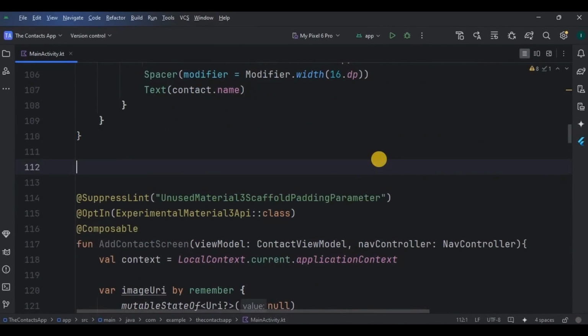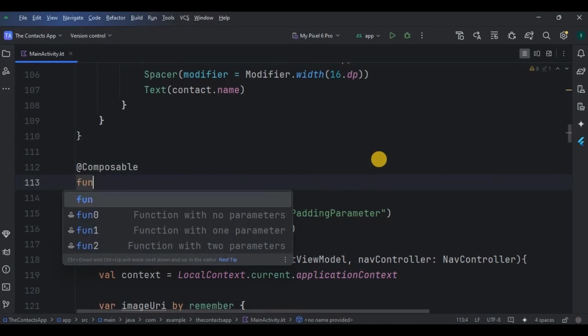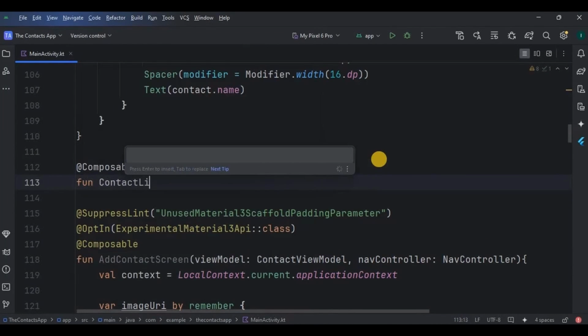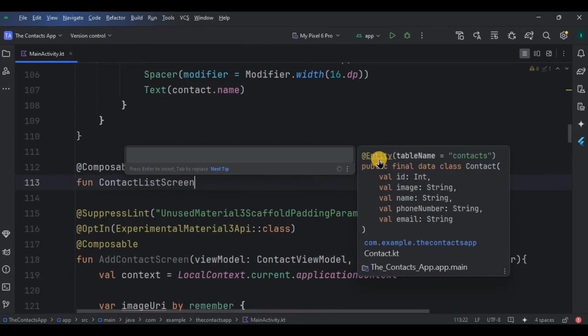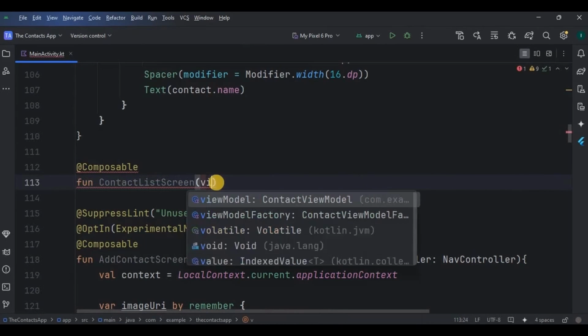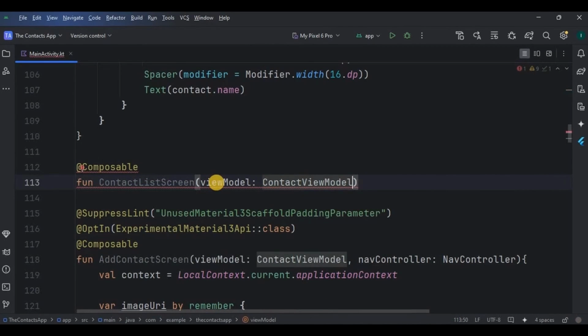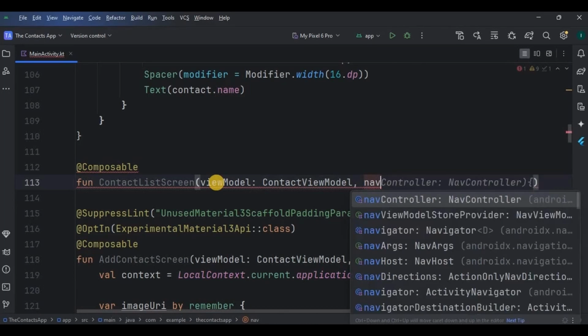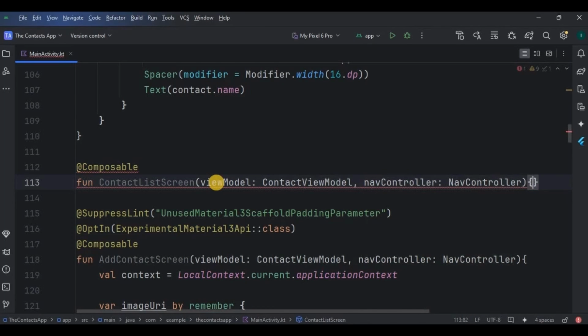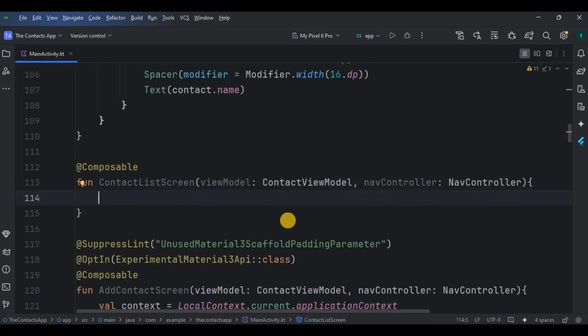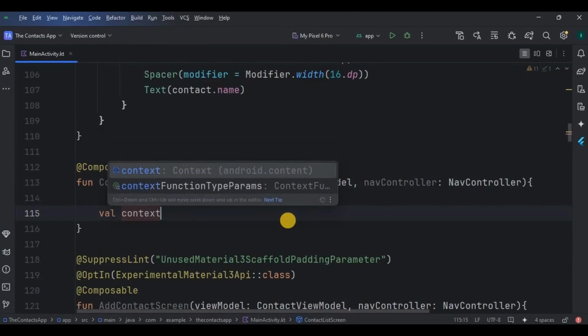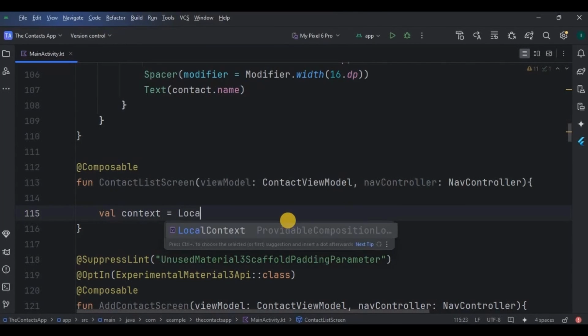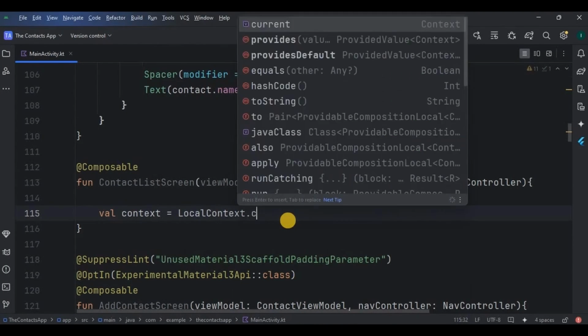So create a contact list screen function. And done. I will give two parameters, ViewModel and Nav controller for navigation. Then inside it we will be using a toast. Hence for that we will require context. So create a context variable.